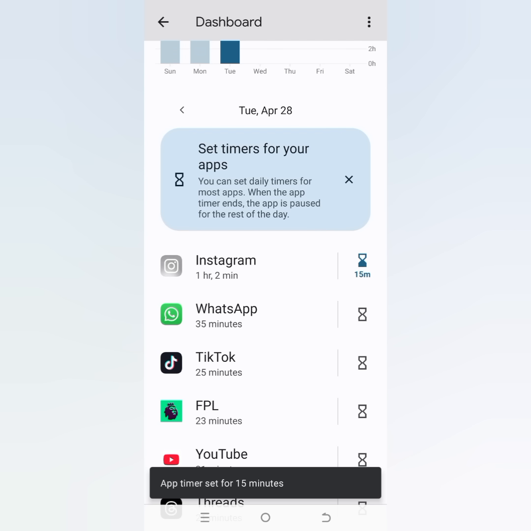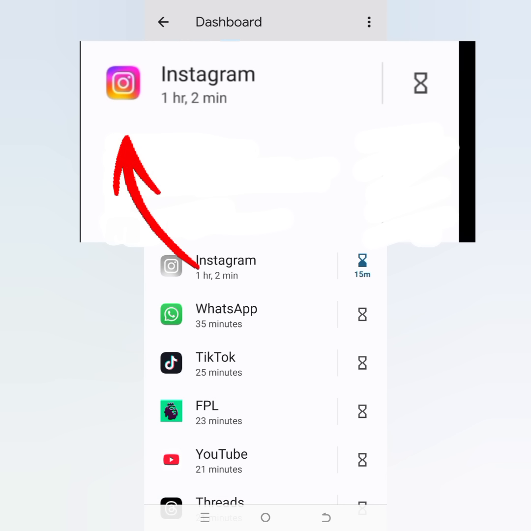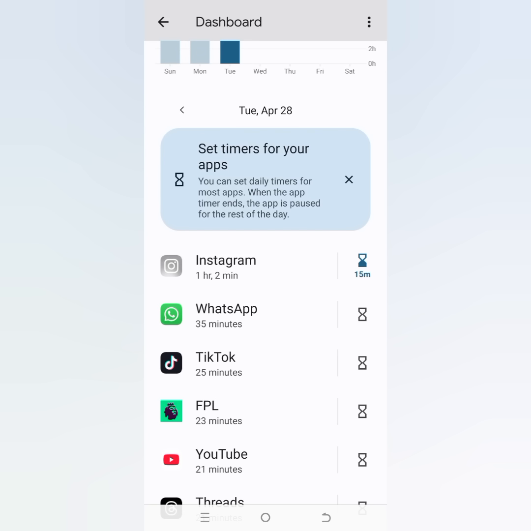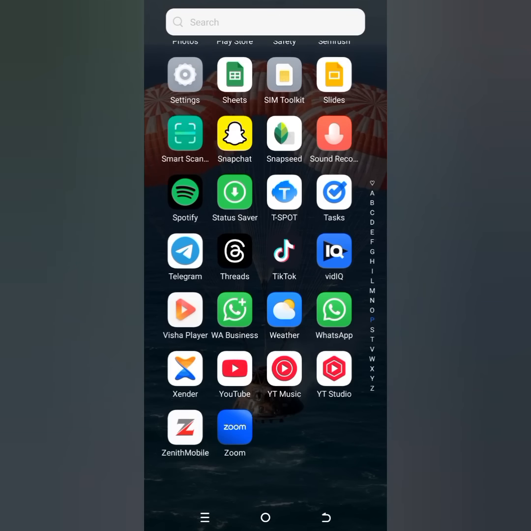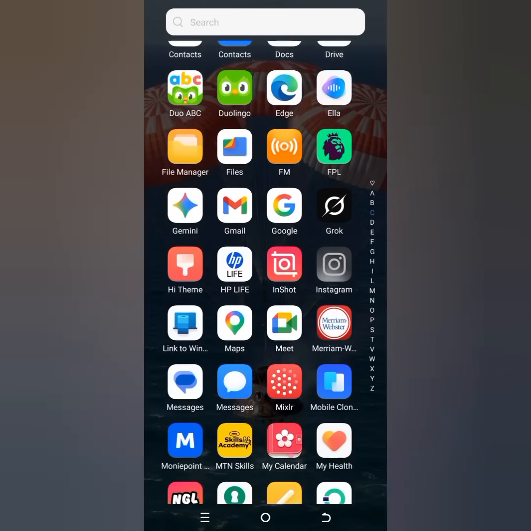So you can see my Instagram has changed. Look at the real Instagram and look at the frozen one. The color has changed to gray. So I'm going to go back to my app list, and you can see that it's still going to be showing gray because I have used more than 15 minutes for the day.